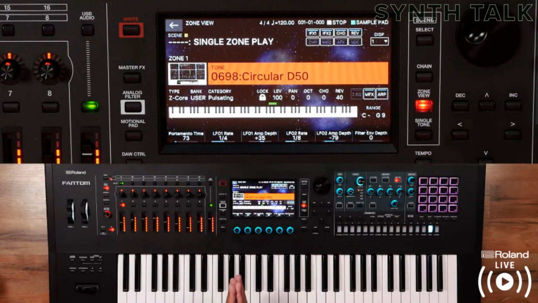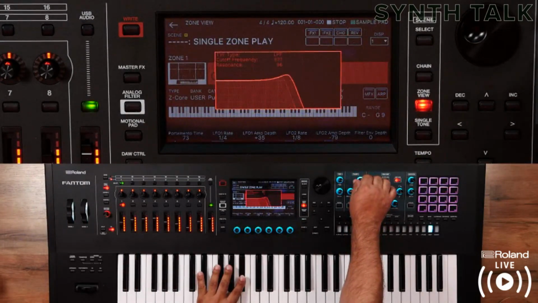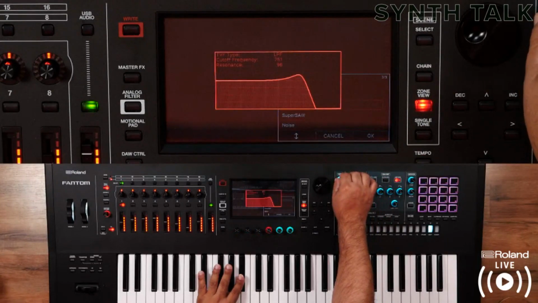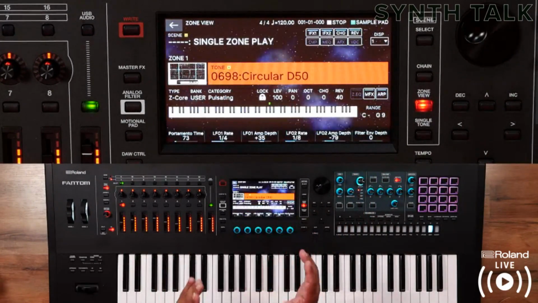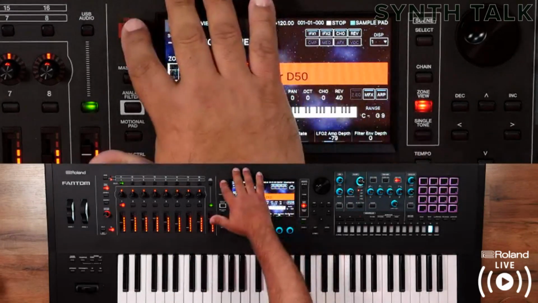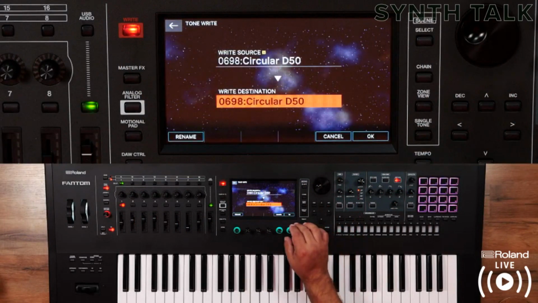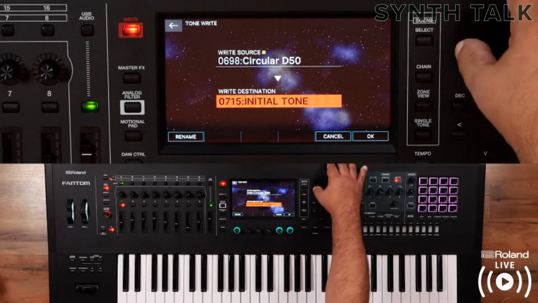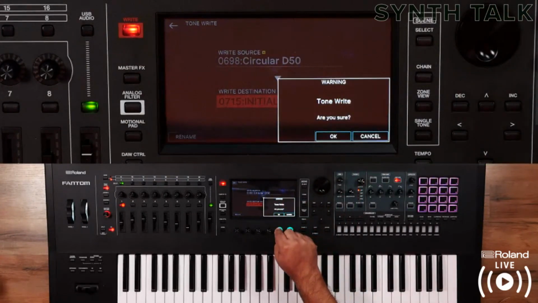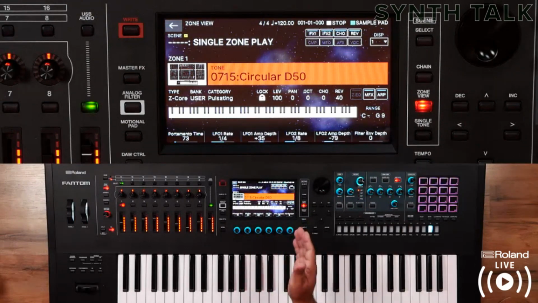Let's take this sound right here, and let's do a quick edit of it. Okay, I just messed it up. I'm not even concerned. All right, so I'm going to go ahead and write the sound as a tone. I'm going fast, but don't worry, we'll do some more. I don't want to write over the original. Okay, 715. On this particular tone, I got it.